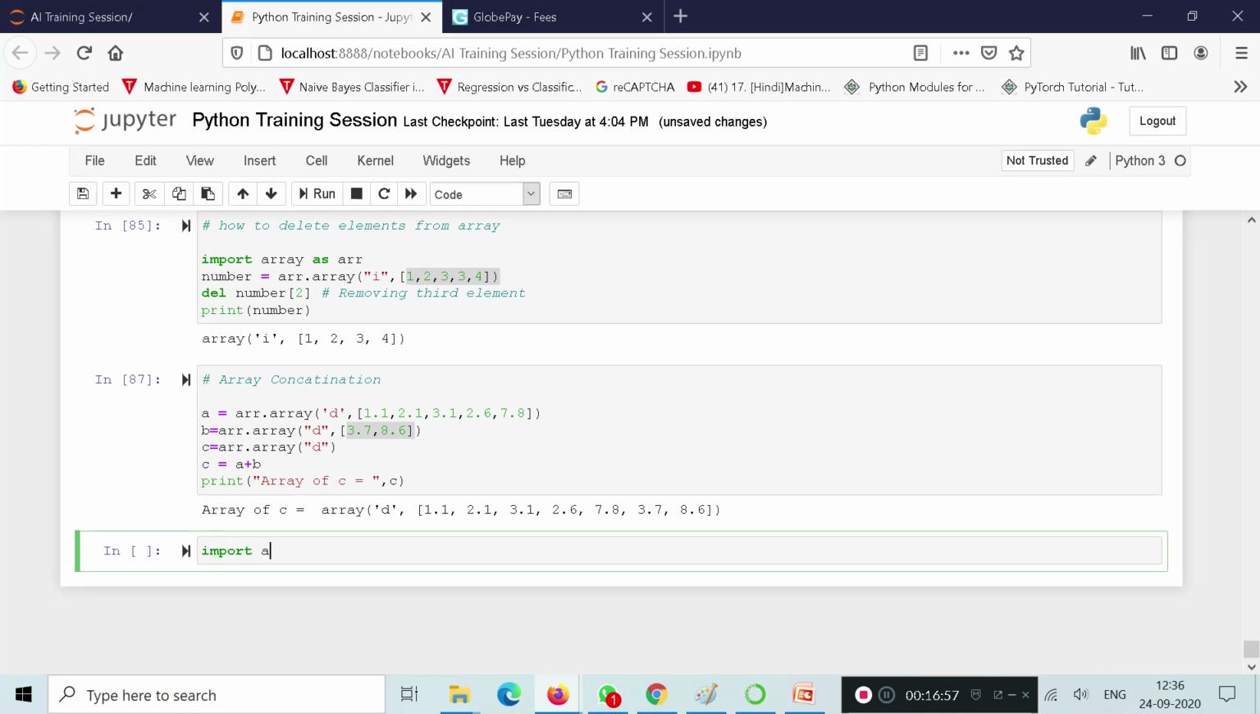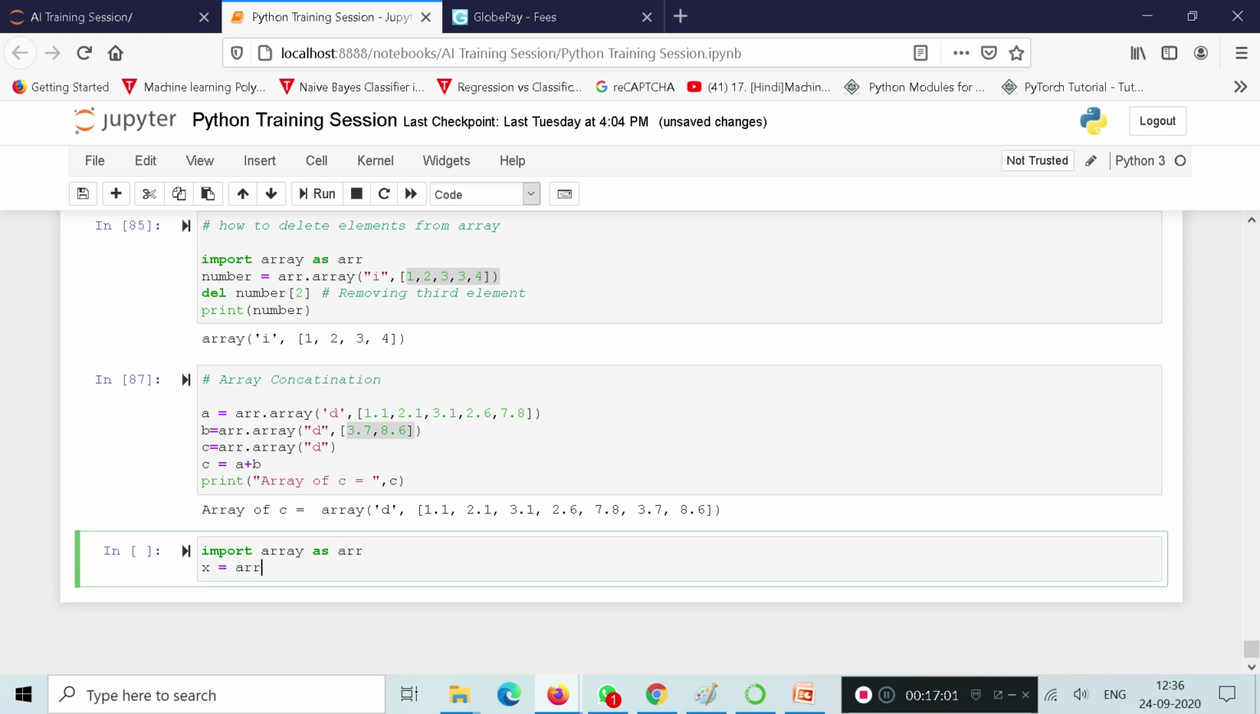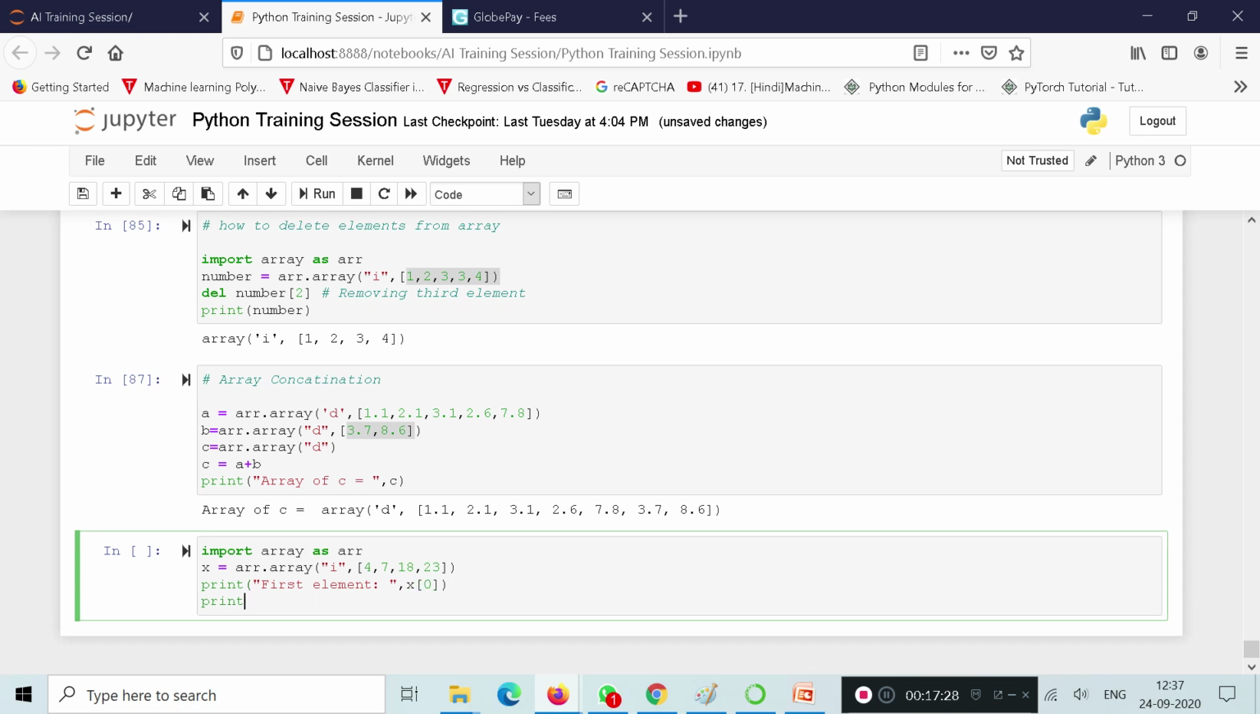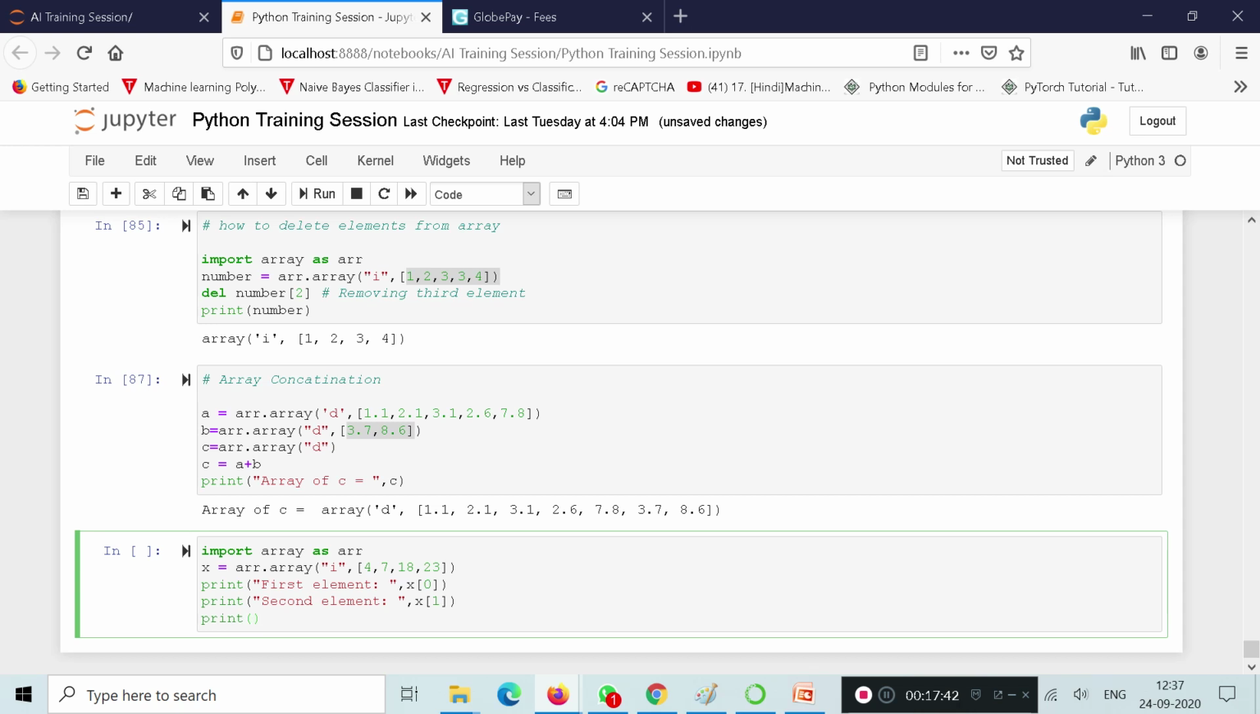Let's start with import array as arr. x is equal to arr.array of 'i', 4, 7, 18, 23 and print first element is x of 0, and print second element is x of 1, print second last element is x of minus 1.